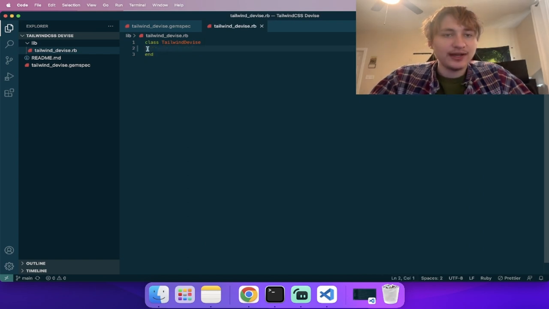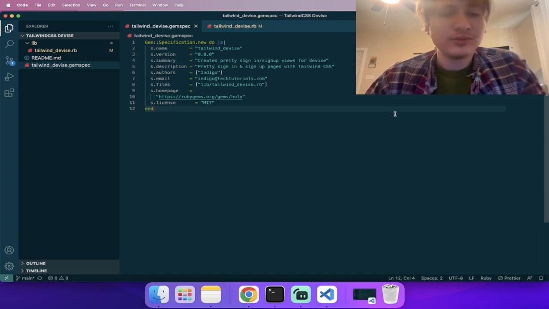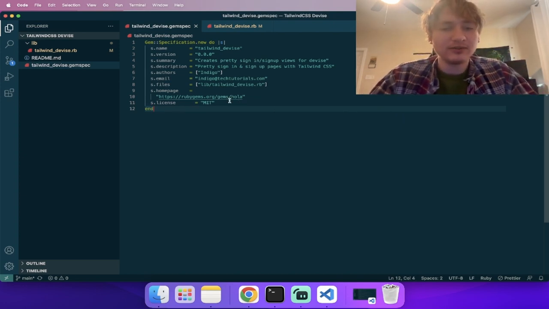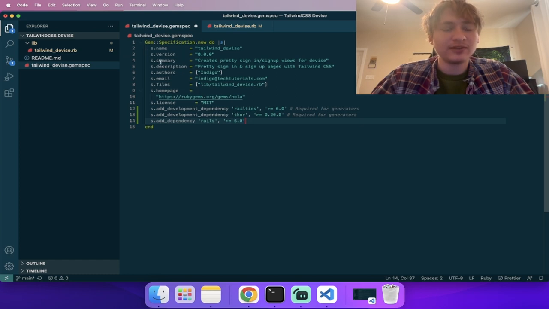So, how do we do something like this? Well, the first step is adding a custom generator. So the first thing we need to do to create our custom generator is we need to add the dependencies for Rails. So in our tailwind_device.gemspec file, we need to add these three dependencies. So two development dependencies for railties and Thor, and then one regular dependency for Rails. So we can add that.